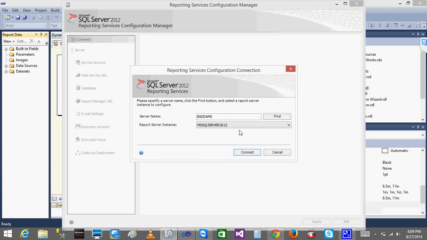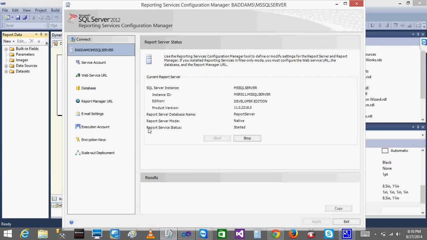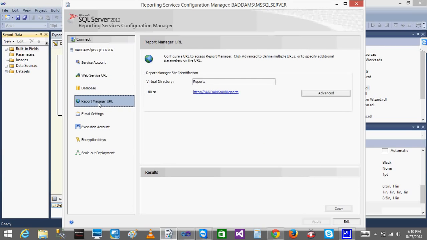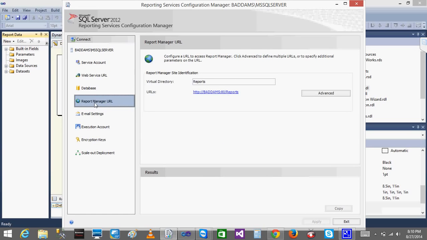Now when I click the Reporting Services Configuration Manager, because I have two instances, one is SQL Server and another is SQL Server 2012, currently I will take SQL Server because we don't have anything in the other. Click connect. Now I get this window. Here there is a web service URL, and there is one more called report manager URL. What is a report manager URL and what is a web service URL? Both point to the same place.